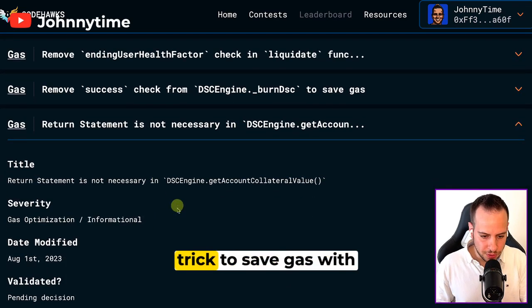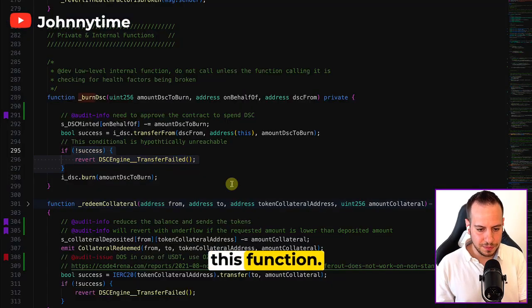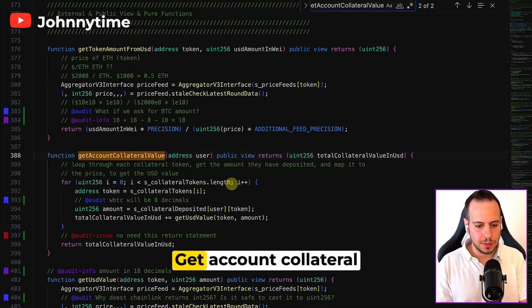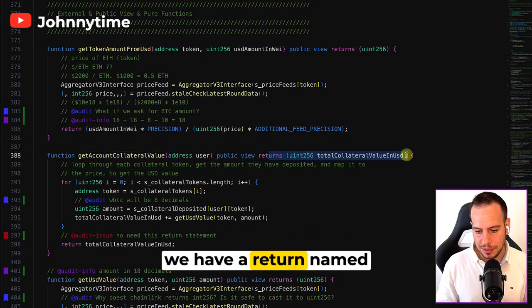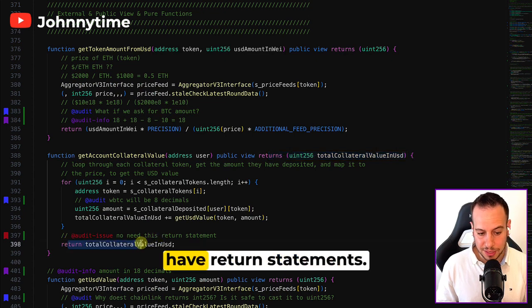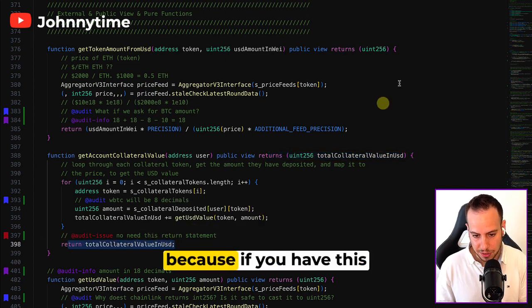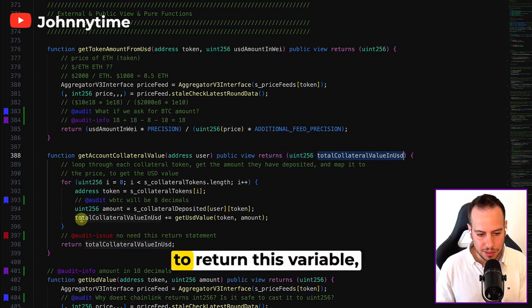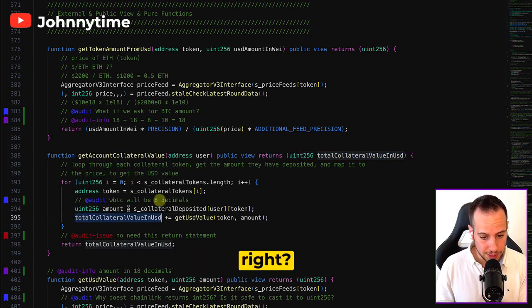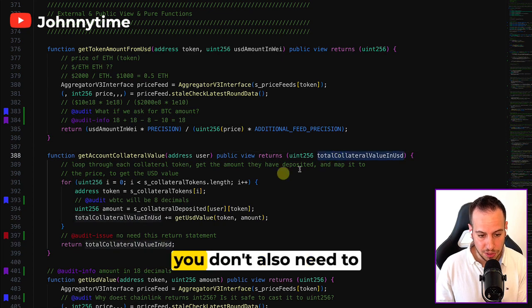There is another small trick to save gas with this function. Get account collateral value. As you can see, we have a return named variable, but we also have return statements. It's not necessary because if you have this kind of thing in your function, it's automatically going to return this variable, right? This total collateral value in USD. You don't also need to define it.